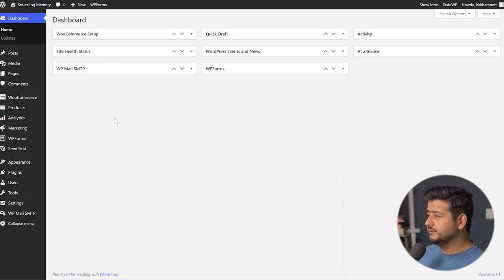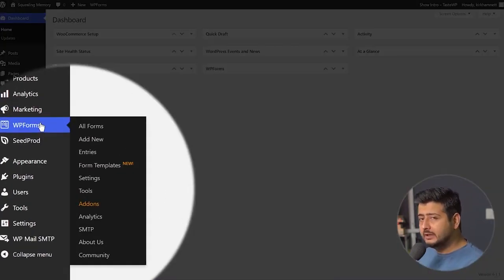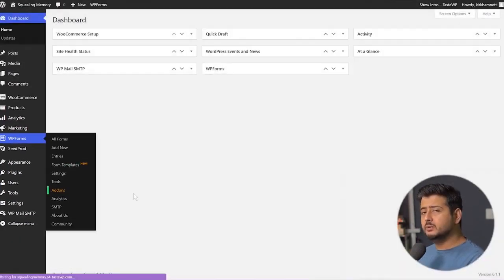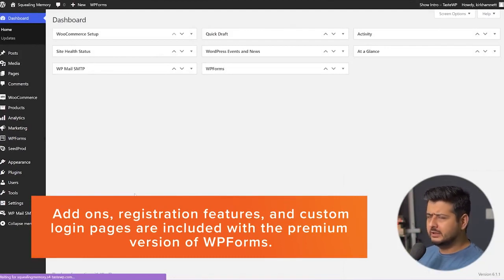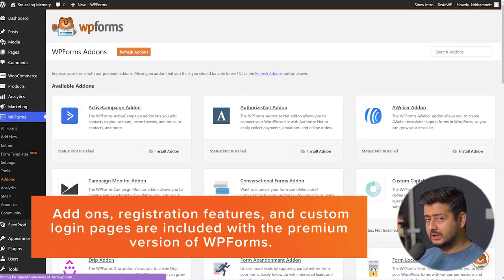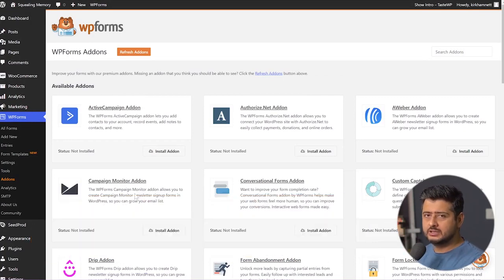So what I'm going to do is first go to WP Forms, and not create a new form. First, I'll go into the add-ons section. Just reminding you, add-ons, and of course the registration feature and the login feature or custom page feature, are available in the premium version. So you have to purchase a plan and activate with your active license key.